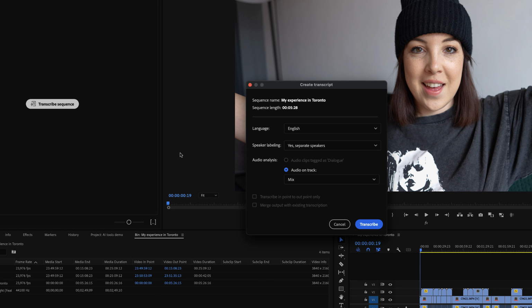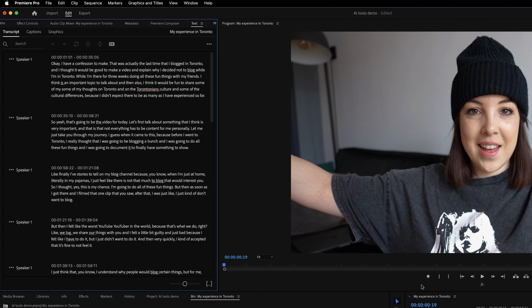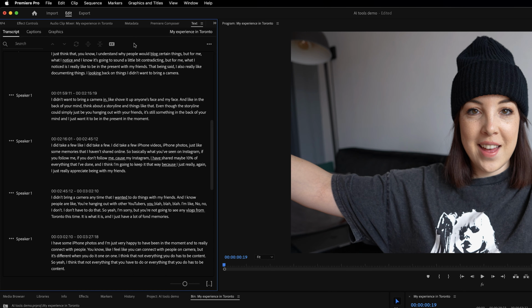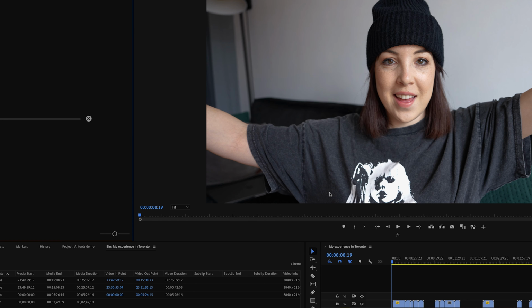All you have to do is first transcribe the sequence and then do a quick scan to see if Adobe Sensei got all of the words right. And if it did, click on the CC button right here to create your captions.